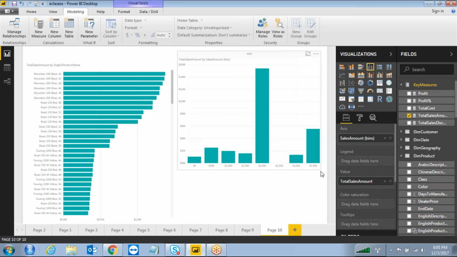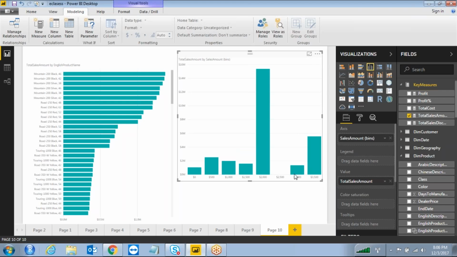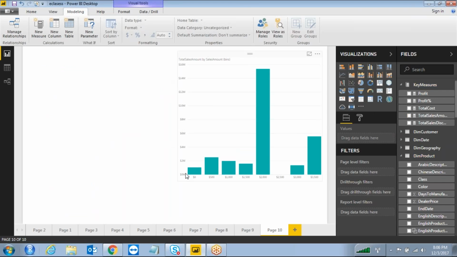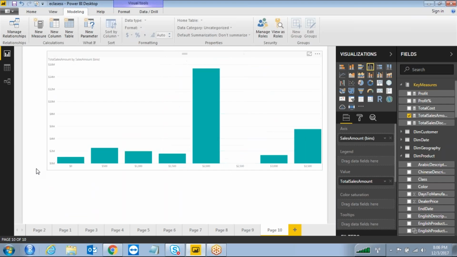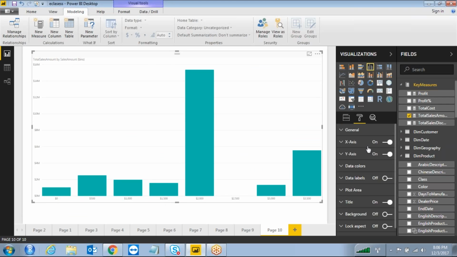See, okay, just remove this one. I will increase the size of the x-axis.